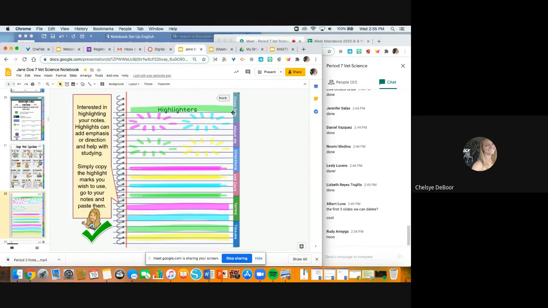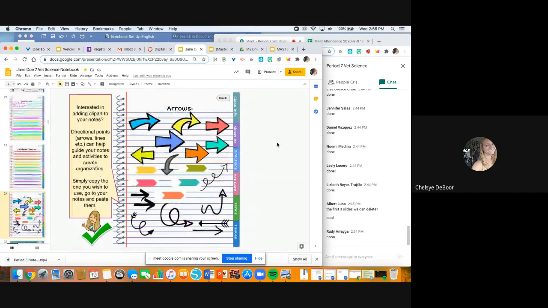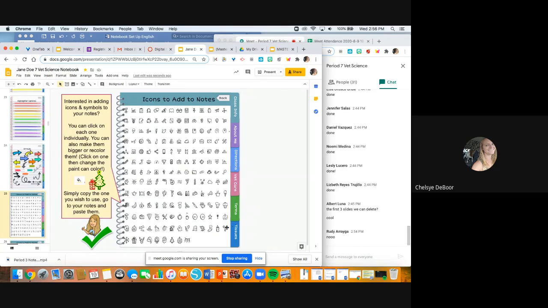So these are here if you want to use them when we mark up notes. For my Avid folks, I don't know how they're gonna do binder checks yet, but I think these are really cool. So there's more colors. I've also added arrows so you can point to stuff. And then these are a bunch of tiny pictures. You can make each of them bigger and copy and paste them.